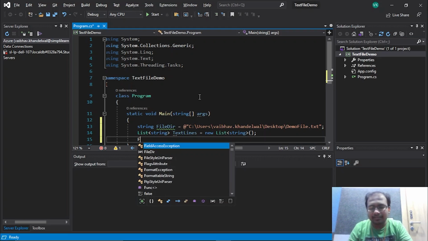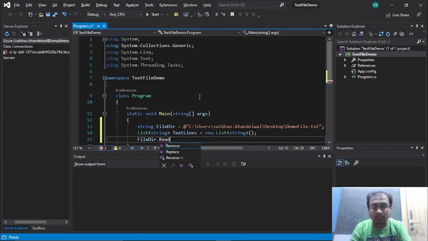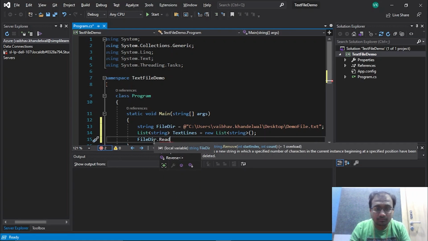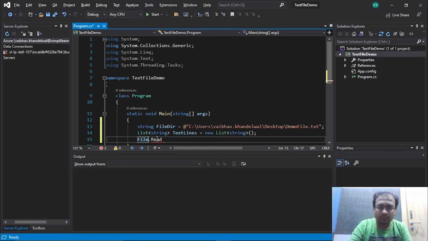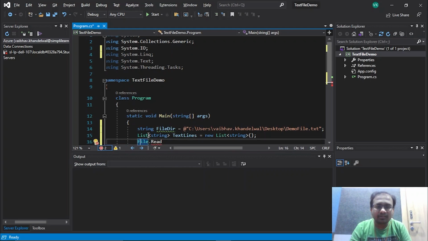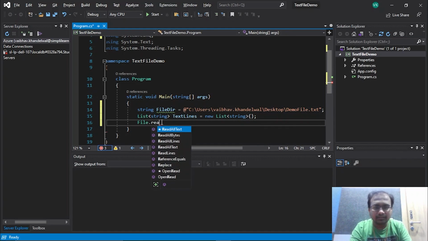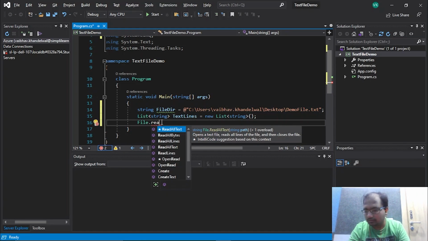Then we will write a file function, file.read. We are using file. Now it may happen that it's not working. So what we will use is just using system.io. This will give us the correct directories to use these. So let's write again. So read all text.